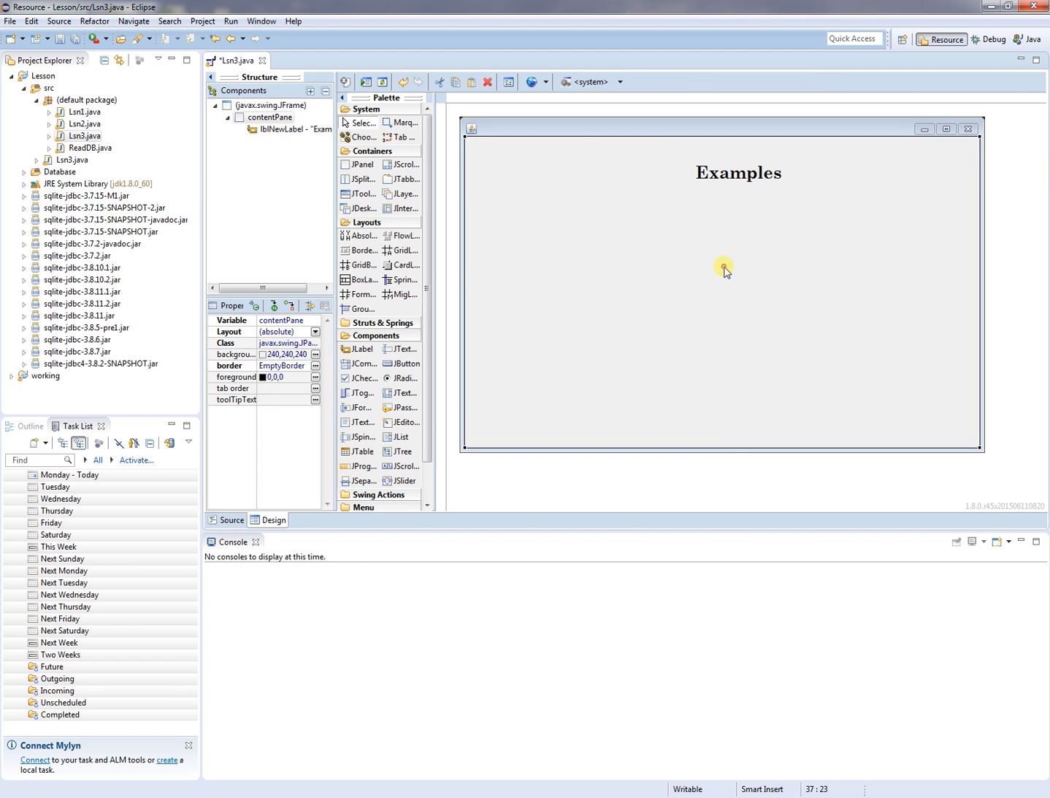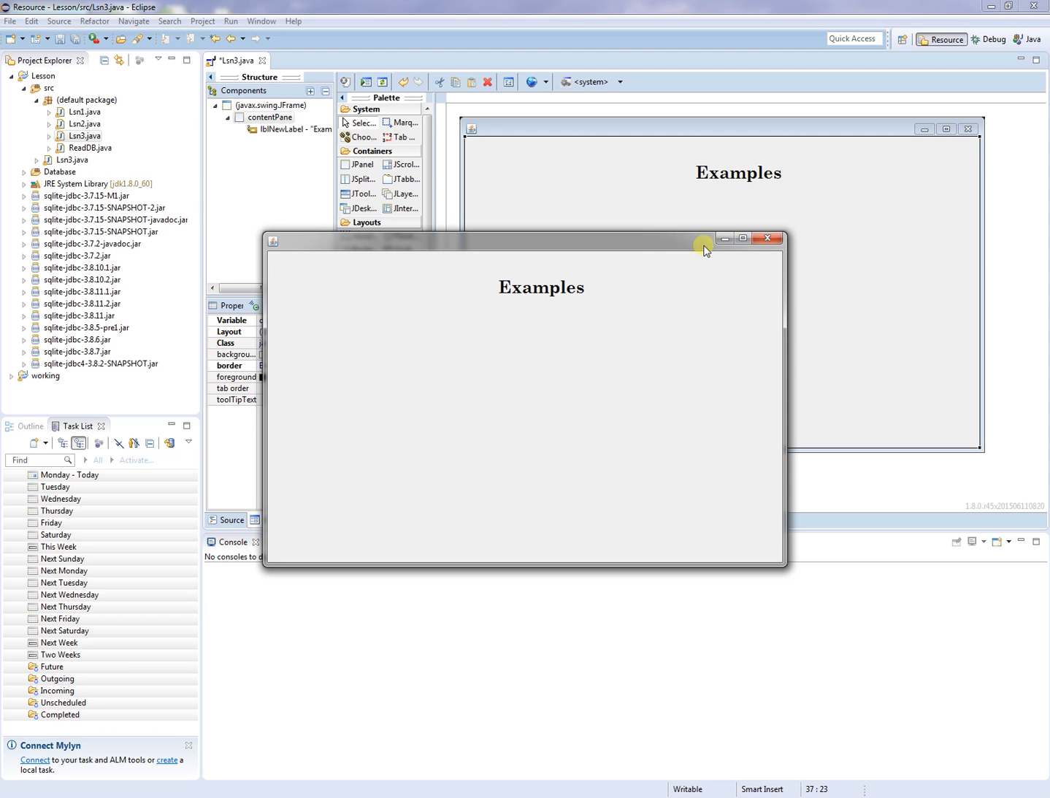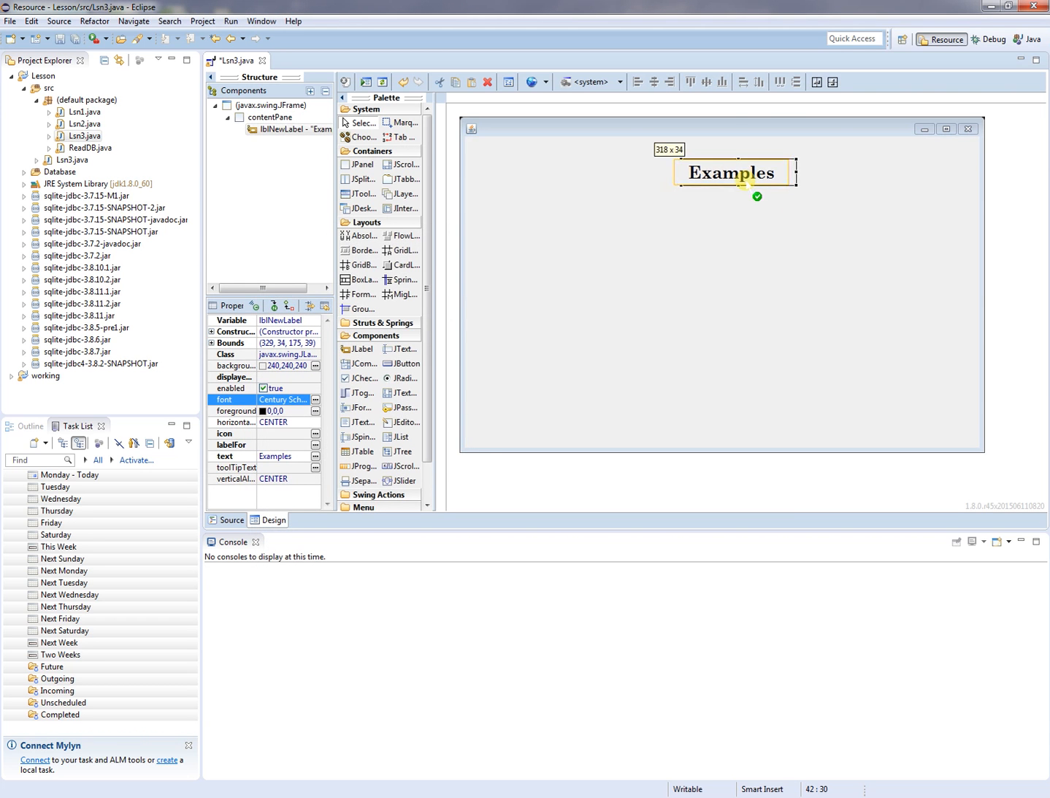If I right click on it, I can do a test preview of the screen, and there's my screen. As you can see, it says example. It's a little off-centered, but you can just left click on it and move it wherever you want after it's been placed.